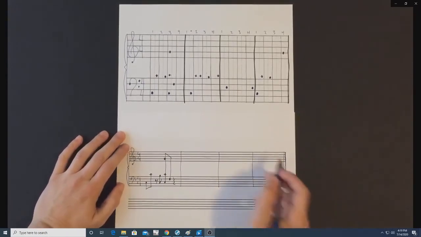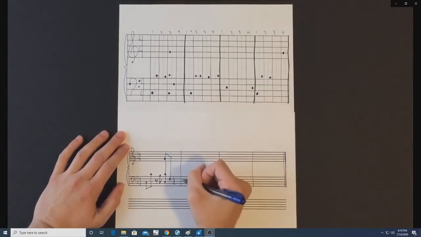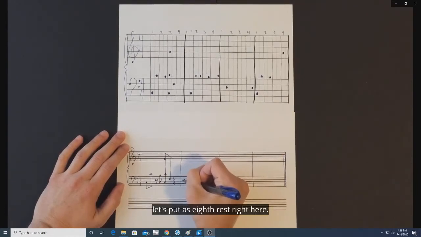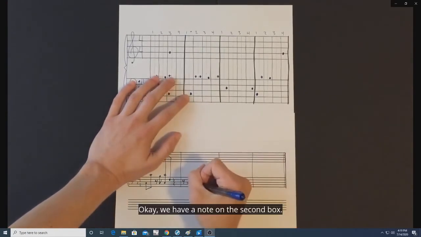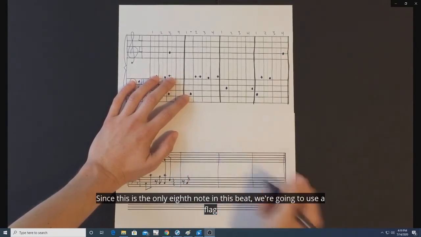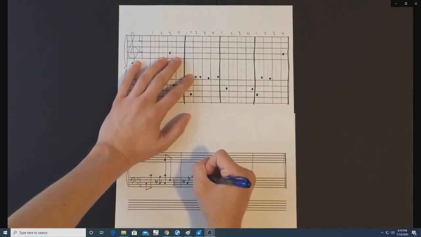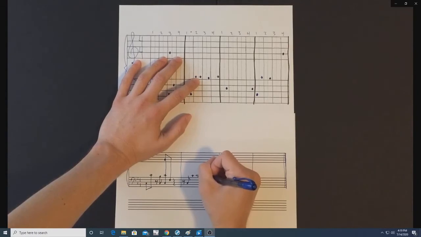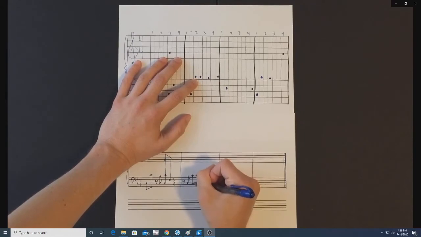All right. Now we're ready for the next measure. There's nothing on the first box, so let's put an eighth rest right here. Okay, we have a note on the second box. Okay, since this is the only eighth note in this beat, we're going to use a flag rather than a beam. Okay, 2 C's on beat 2. We'll use our ledger line, of course, and then beam them together as eighth notes.